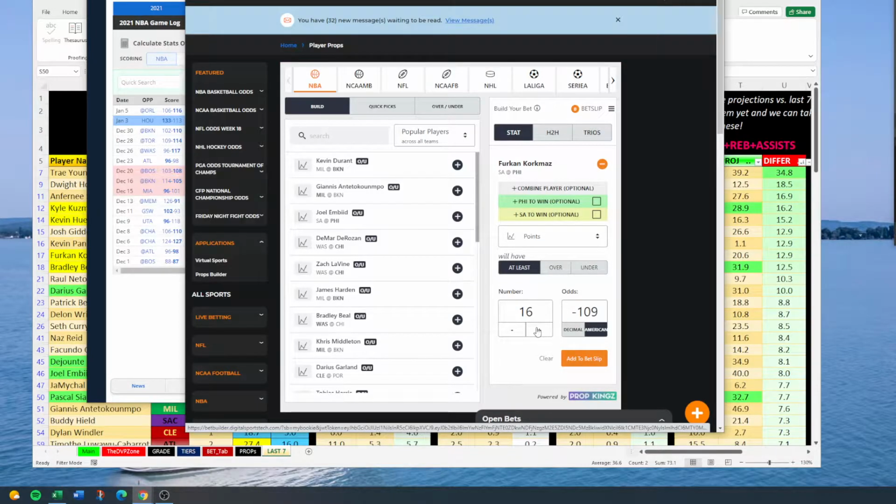I like that. If you want to juice this up a little bit, you can even go to 16 points at 109. If we go up to 18, that's going to put us at 120. If we go up to 20, we get one. Actually, I like that. I'm going to go ahead and put that down as one of my straight wagers.